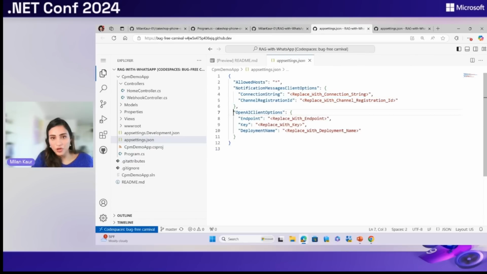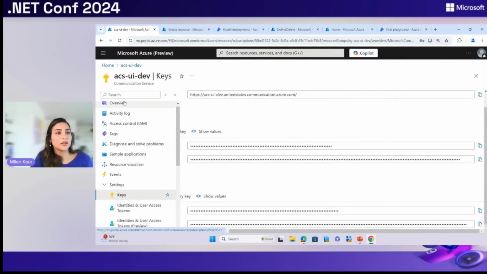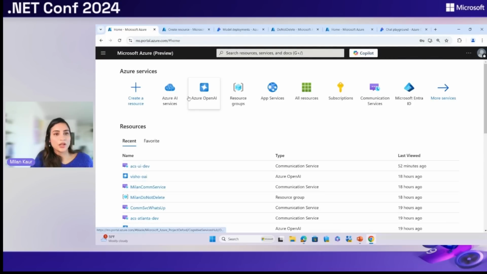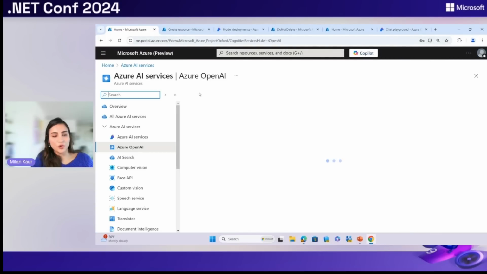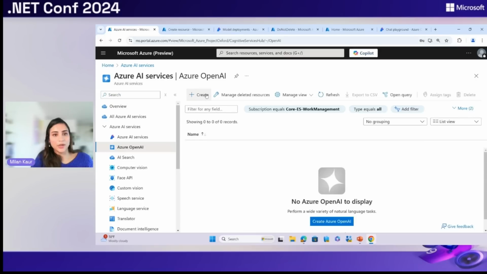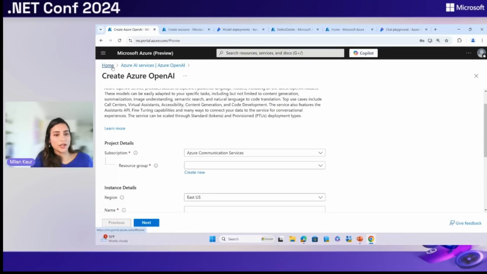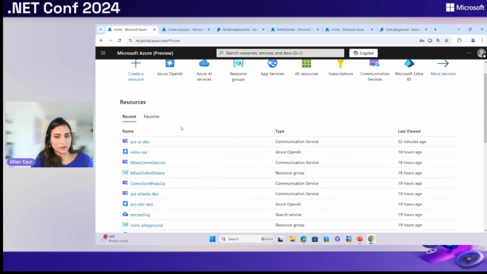Now we have to go and get the Azure OpenAI resources. So we will go back to the portal. Here, again, you can create a new Azure OpenAI resource by clicking on create. I do have one created already.